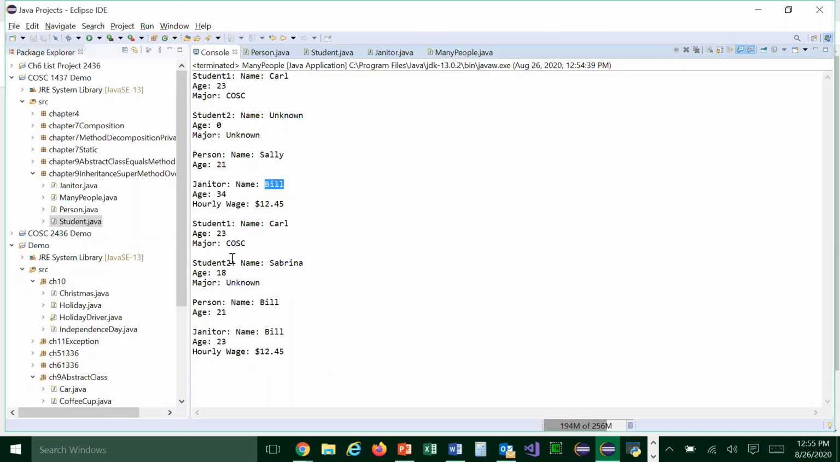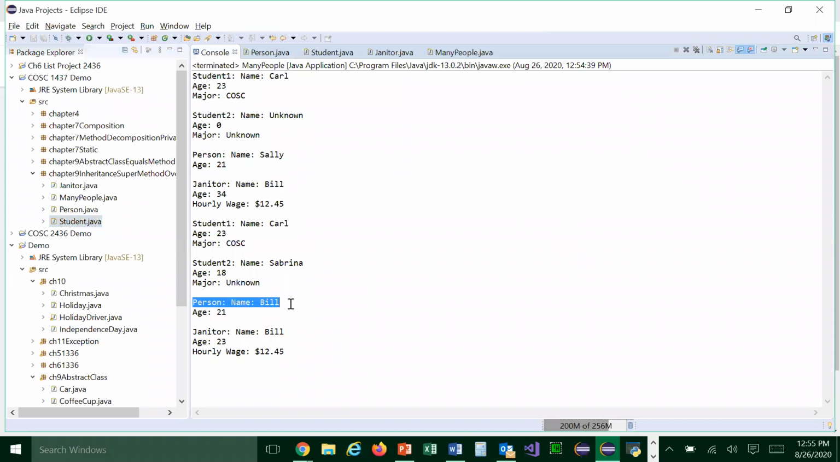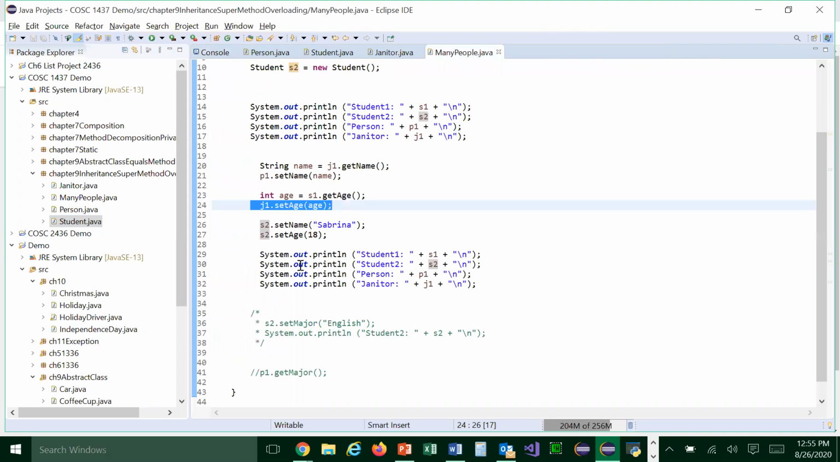So if you have time, you can pause and look at this. And so this is all correct. Person's name is Bill now, right? It's changed to janitor's name, and janitor's age is changed to student 1's age. So that's what we did here. Okay, and let's unblock this.